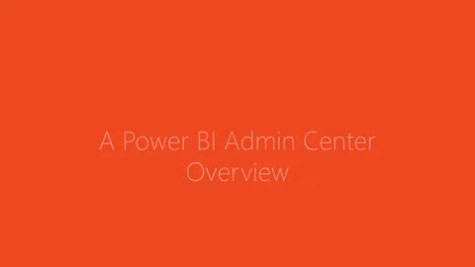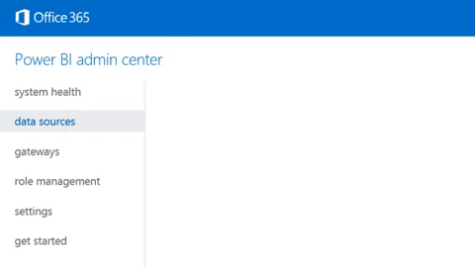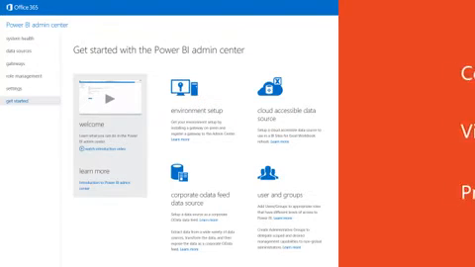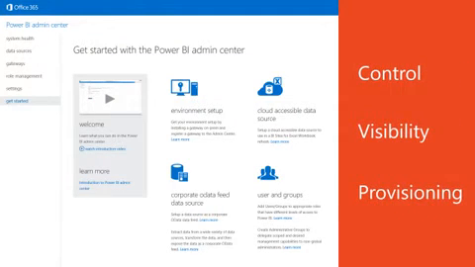Power BI for Office 365 provides exciting new features and functionality that extend Excel and SharePoint Online. The Power BI Admin Center provides IT administrators with control, visibility, and provisioning capabilities. This enables IT administrators to confidently manage corporate data sources that can be searched and consumed in Power Query and accessible via Excel workbooks and SharePoint Online. It also allows for administrative delegation and scale-out needs.